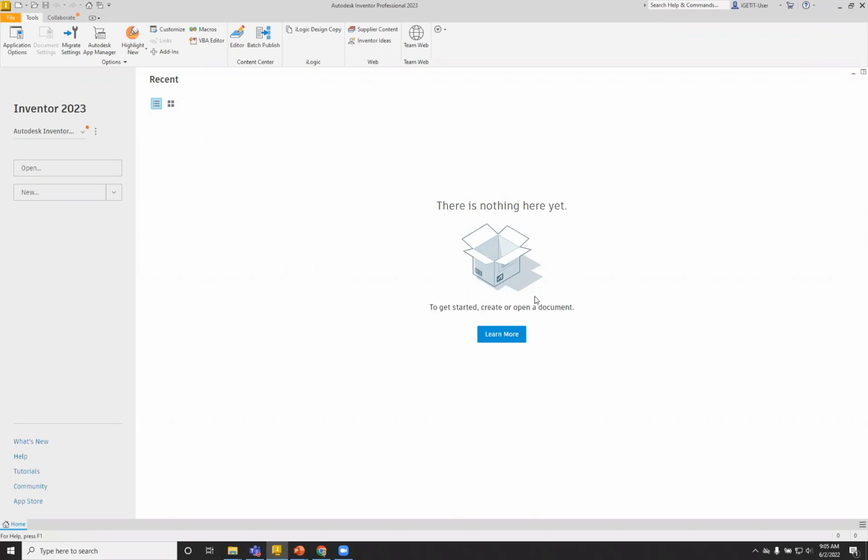But you'll notice here, there's this empty box in the middle of the screen. And I know when I first opened up the application, it was like, oh, what's this empty box in the middle of the screen? This is a placeholder. What you're seeing in the middle of the screen here is your recent documents. Because we've opened this up fresh, there were no documents open when you first opened up Inventor. So they just give you this placeholder saying that there's nothing here yet.